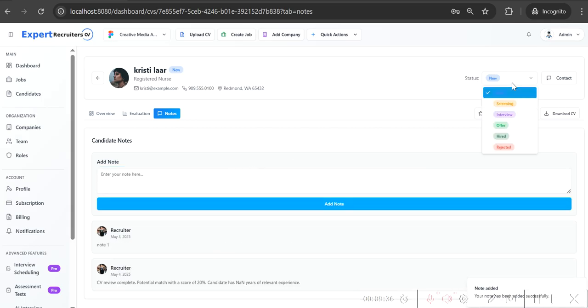And there was a thing we developed but have not pushed yet. It's the rejected part. When you select rejected, there will be an email sent to the candidate saying that the candidate has been rejected automatically.